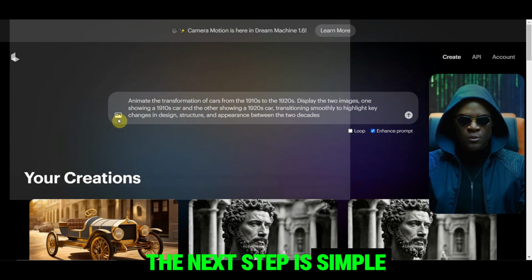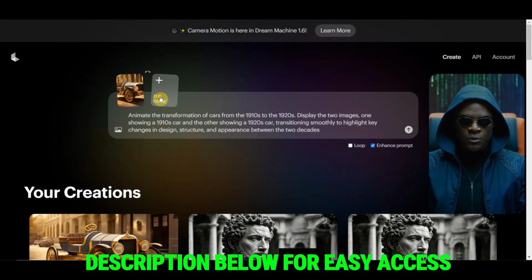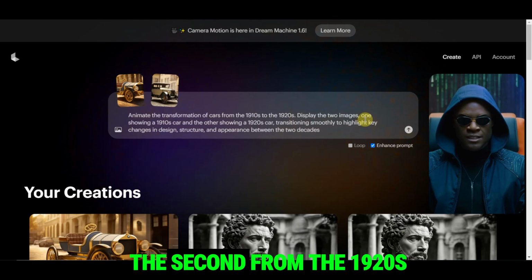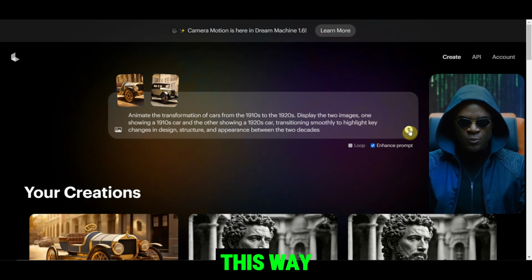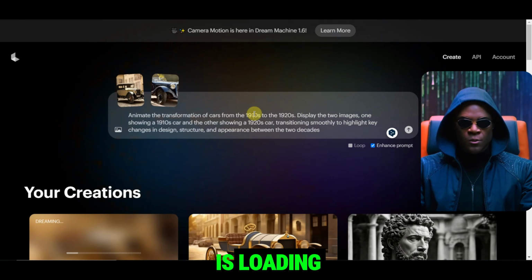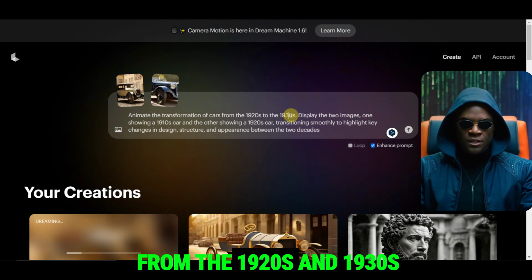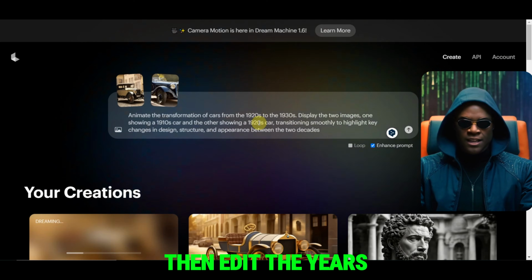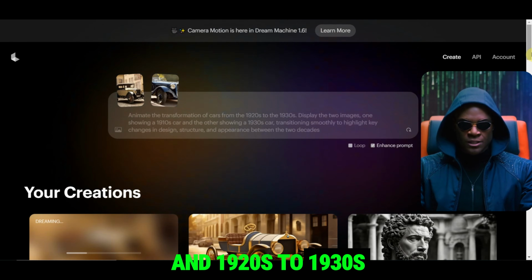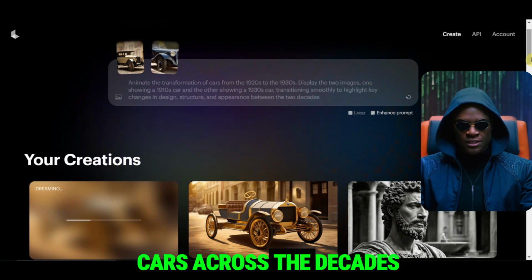The next step is simple, just copy the prompt from the screen. Don't worry, I'll also provide it in the description below for easy access. Then upload 2 images, the first one from the 1910s and the second from the 1920s. This way we can perfectly showcase the evolution of cars over time. While the first animation is loading, go ahead and create the next one. All you need to do is upload the images of cars from the 1920s and 1930s. Then edit the years inside the prompt, change 1910s to 1920s and 1920s to 1930s, and so on. This step-by-step process will capture the seamless evolution of cars across the decades.